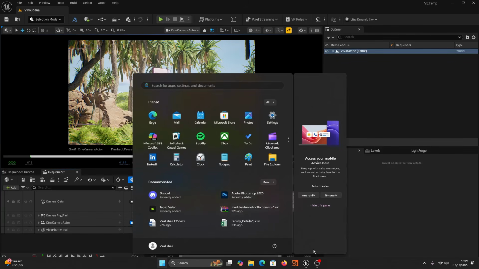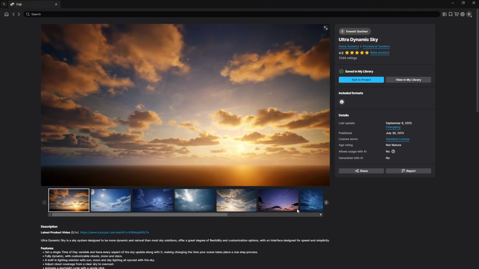Plus I'm using Ultra Dynamic Sky to light my scene here. It's a really good plugin. If you are interested, you can check it out. You can go to Fab and search for Ultra Dynamic Sky, and this is a really good tool for lighting your scene in Unreal Engine. You can get some really good results of the night as well, which Unreal Engine currently lacks a lot.